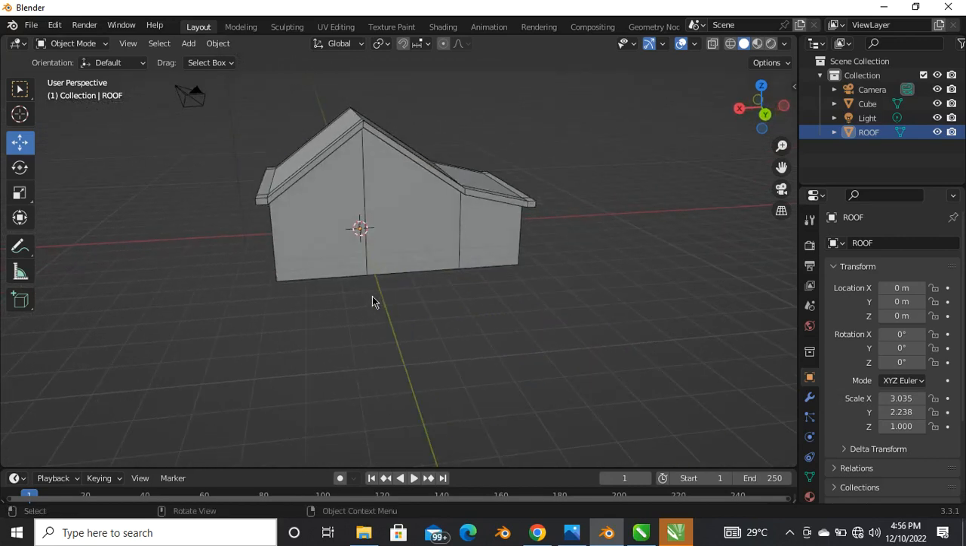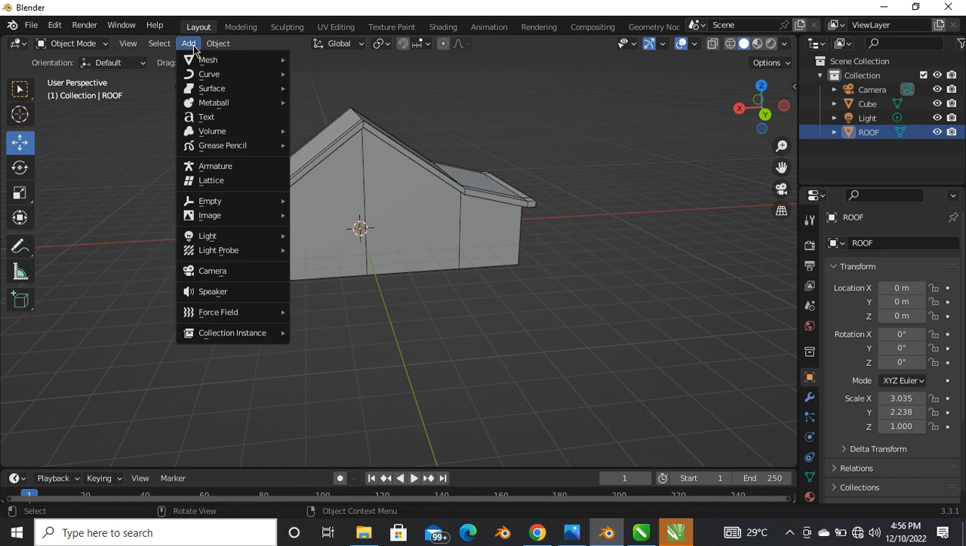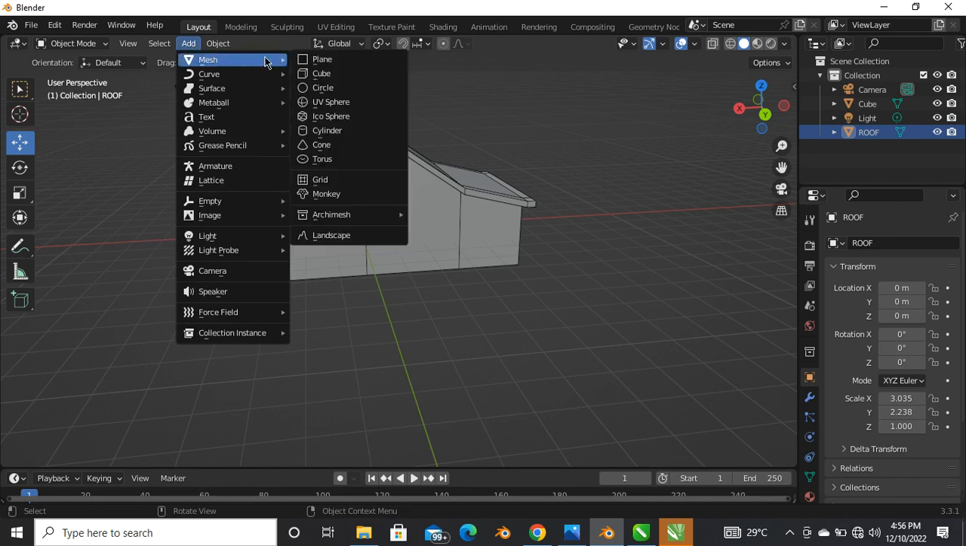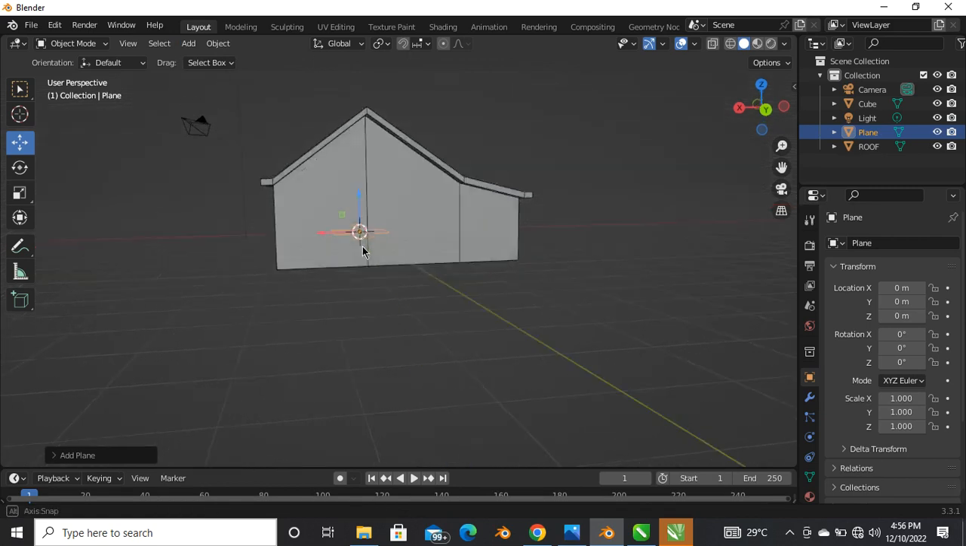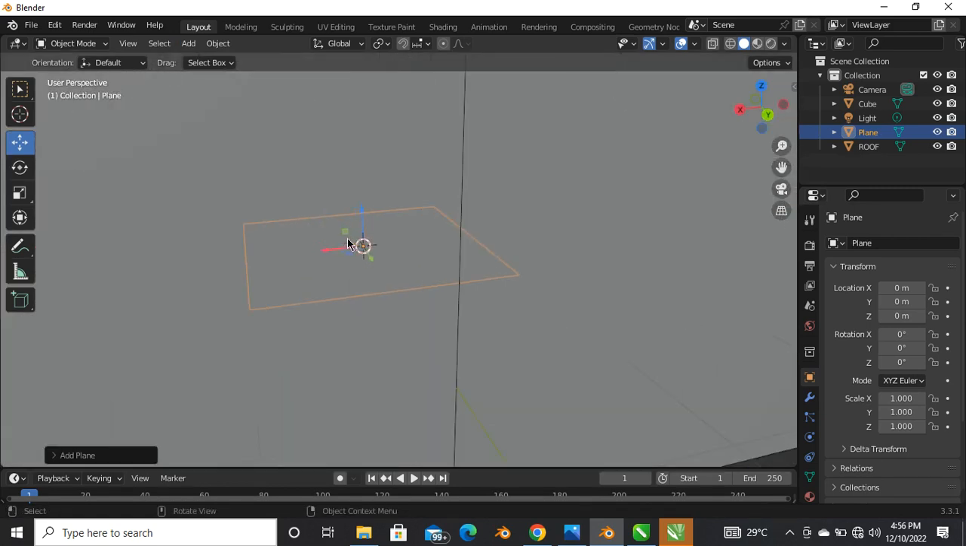To add an object into your Blender scene is very simple. The shortcut key is Shift A on your keyboard, or you can come to this place where we have Add and click on Add. The Add menu comes up. We're going to go to Mesh, click on Mesh, and let's select Plane. So we have our plane in there, as we can see.